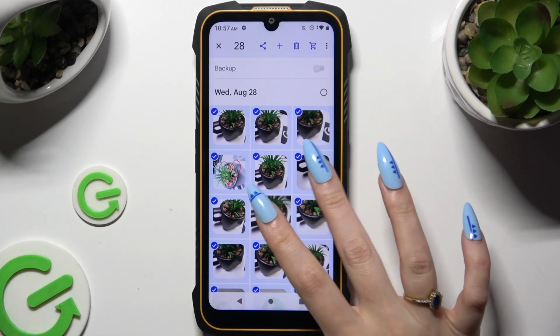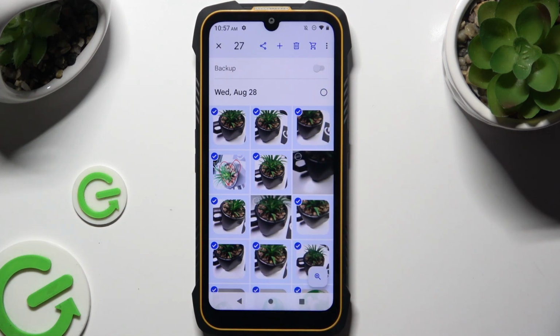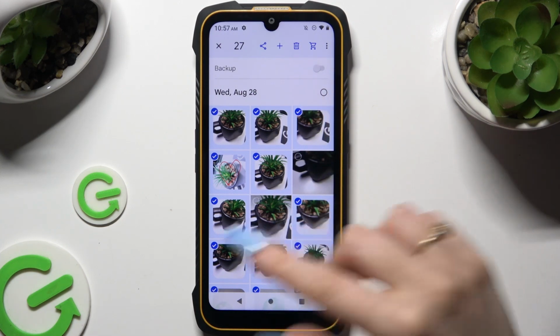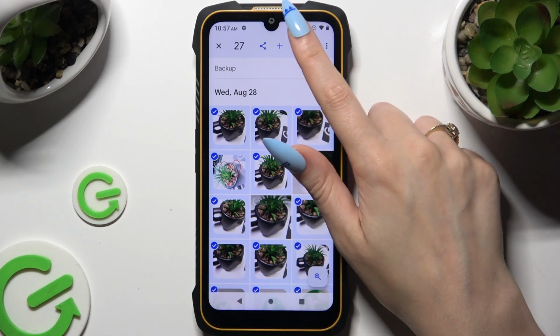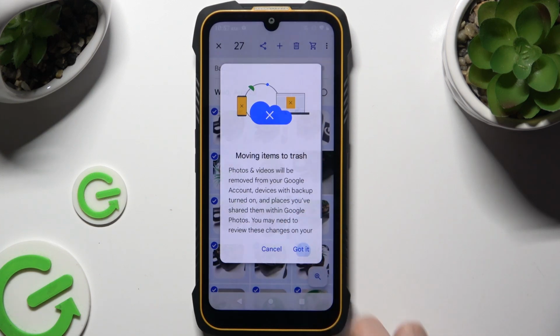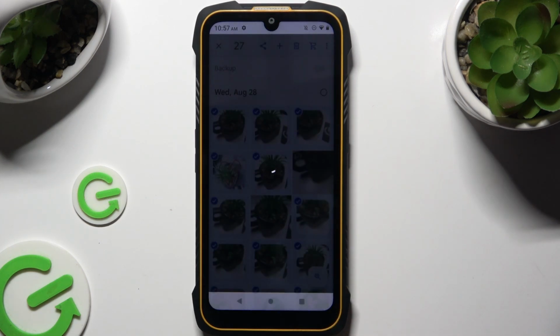To keep some, tap on them, and to delete the rest, use the bin icon at the top of the Collection section or at the bottom of the Photos one. Then choose Got It and move to Trash.